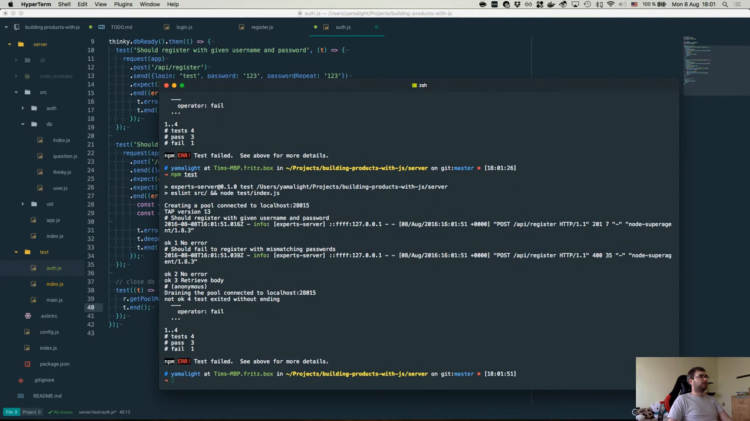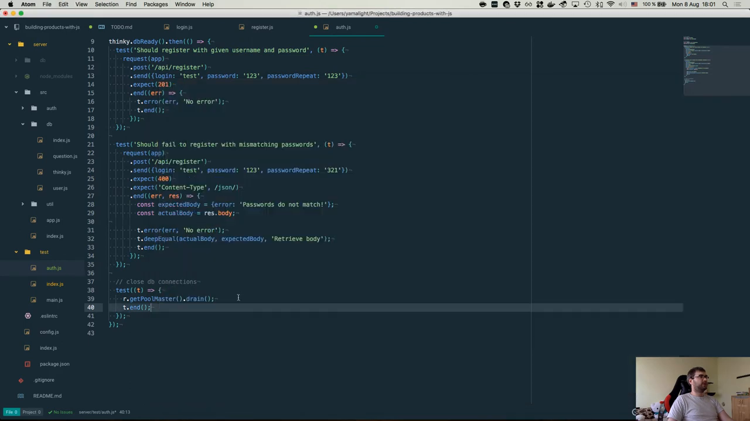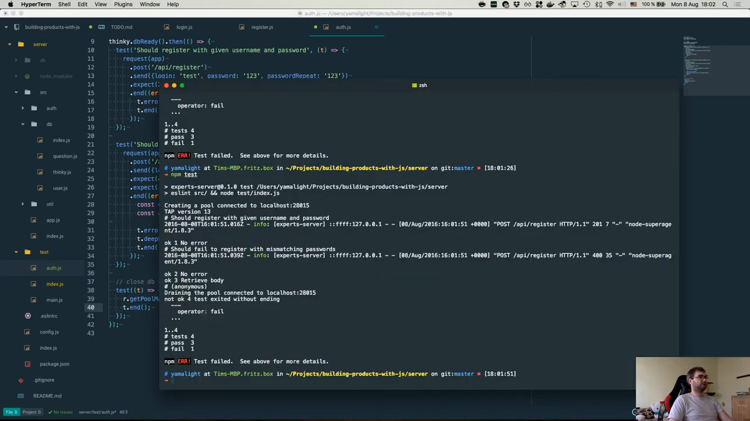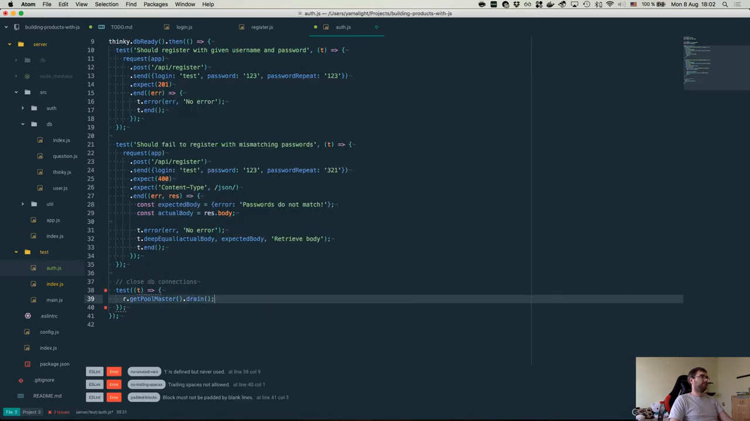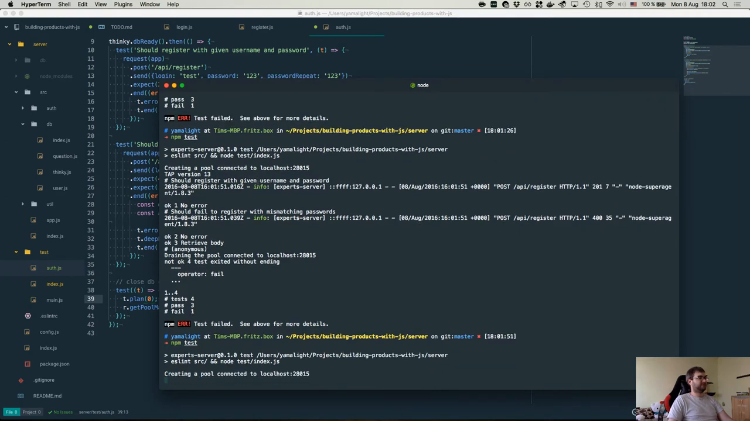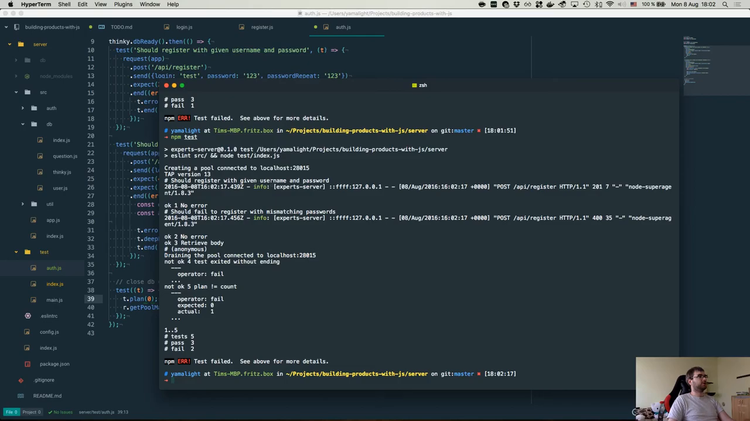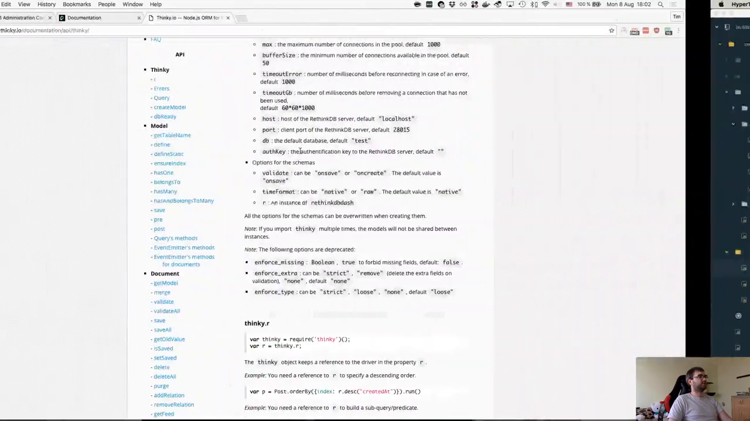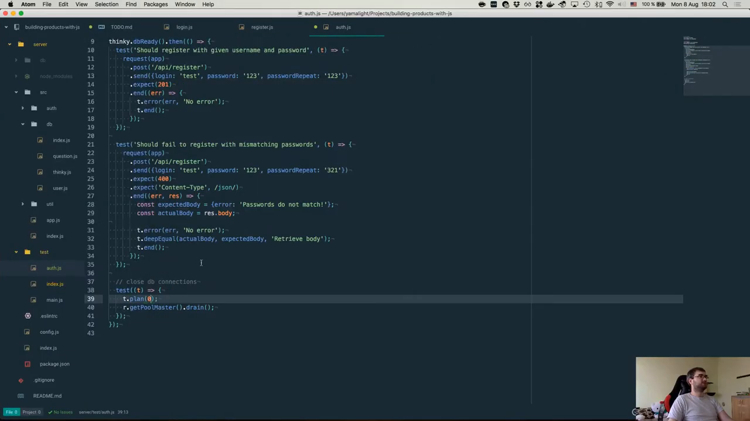Okay, node, okay, test exited without ending. Oh, because the script, wait, it shouldn't close. Why the hell does it close? Exited without ending. I wonder if we can say t.plan(0) and just tell it it's not going to test anything, just close. Nope. Expected. Yeah, okay, that's a bit annoying.